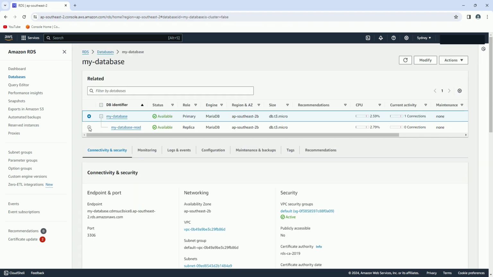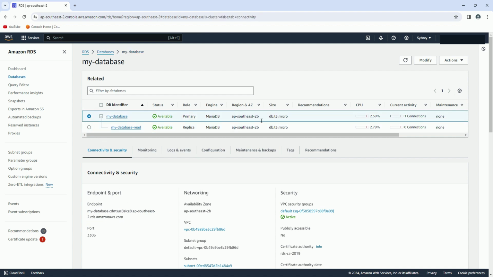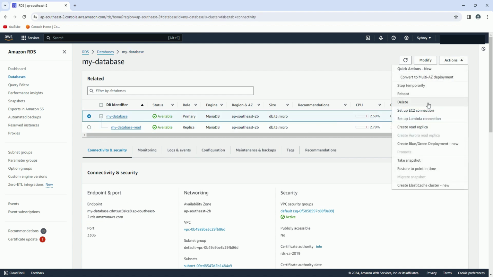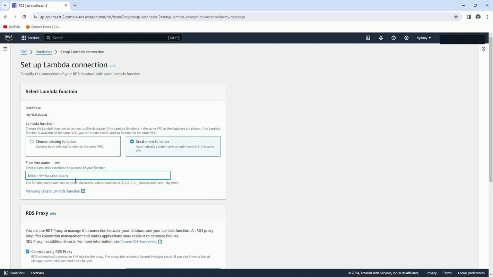In addition to creating the read replica, we'll also walk through the process of establishing a Lambda connection with your database. To do this, click the Actions button at the top right and select Set up Lambda connection. Next, choose the option to create new functions, and give your function a meaningful name. This Lambda function will allow you to interact with your database seamlessly.